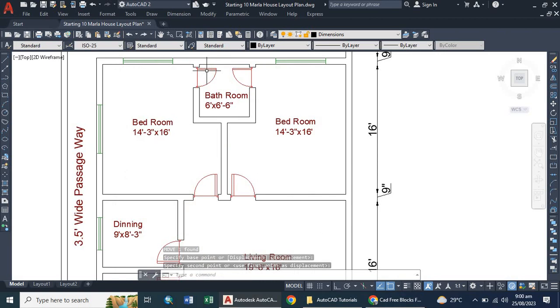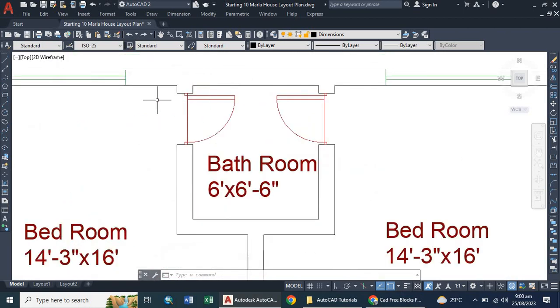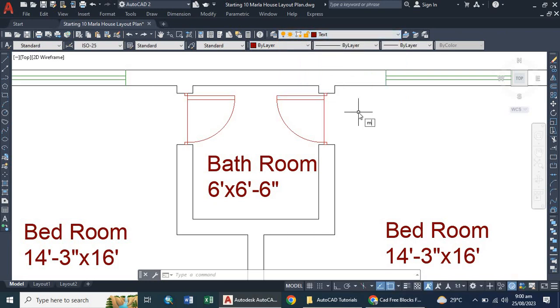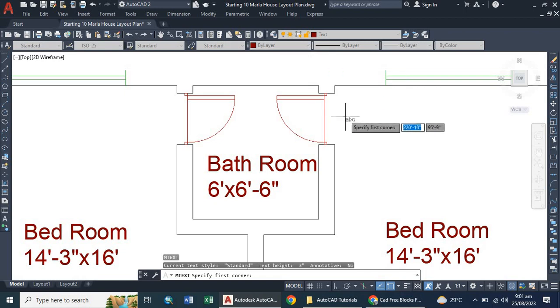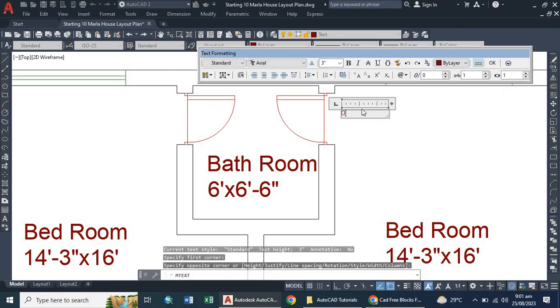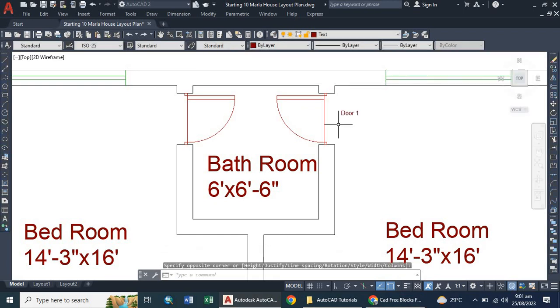Now what I'm going to do, I'm just giving a random number to these doors and windows. First of all, I will go to the door layers, and I will be giving numbers to these doors and windows. For example, I will be using the text command here to give the numbers. I'm going to write door 1, and I'm increasing the text size.